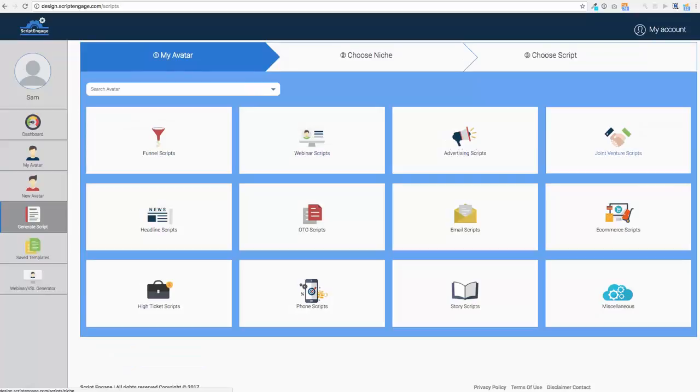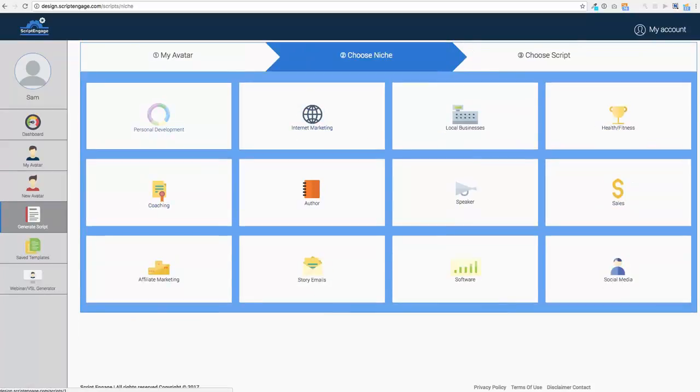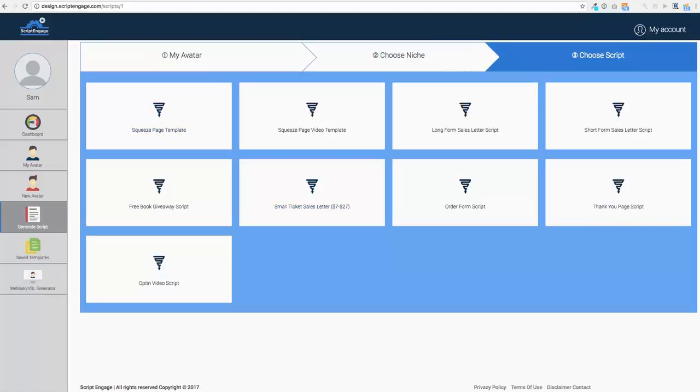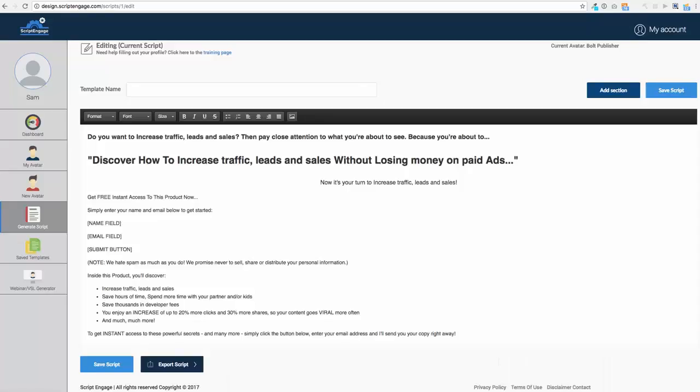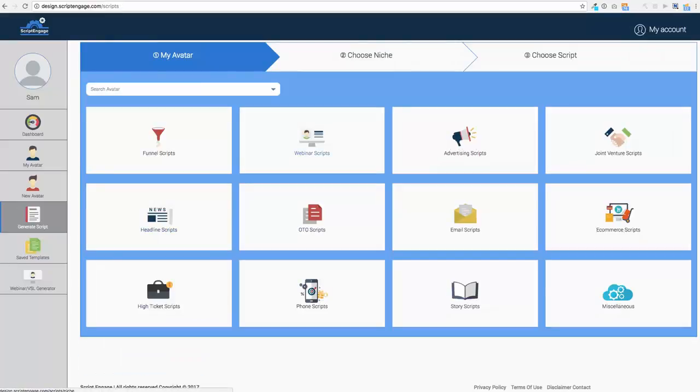So we've got webinar scripts, we've got joint venture scripts, e-commerce scripts. These e-commerce scripts could be, for example, we've got here a software. Maybe we're doing an e-commerce software. It'll generate an e-commerce-based software script. Now, for these particular e-commerce, for example, you'd have clothing, you'd have a range of other scripts, and we're still updating some of these scripts leading up to launch, but you get the point of how these work.